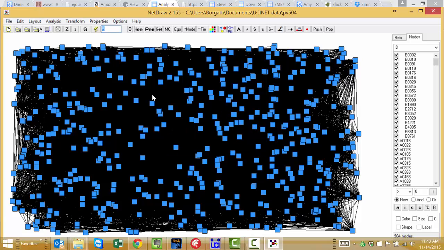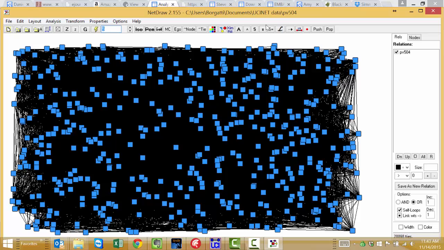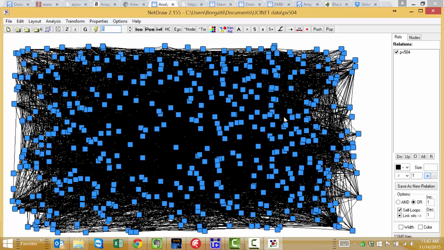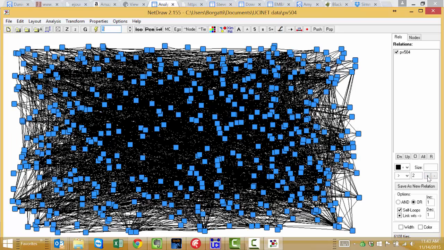It's still pretty messy, but these data actually give the number of days that each pair of persons work together on some project. So I could change the cutoff for what counts as a tie. I'm going to press the RELS tab. And over here it says greater than zero. So it's showing a line between two nodes if they spent any time at all together. Using the plus sign, I can raise that cutoff. I'll make it greater than two, so they have to have spent at least 3 days together. And then I'll hit the lightning bolt.